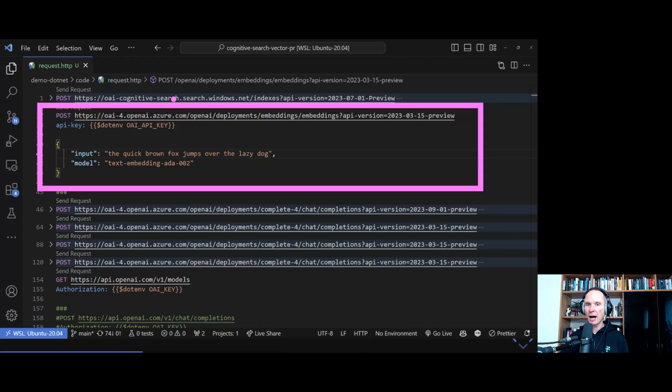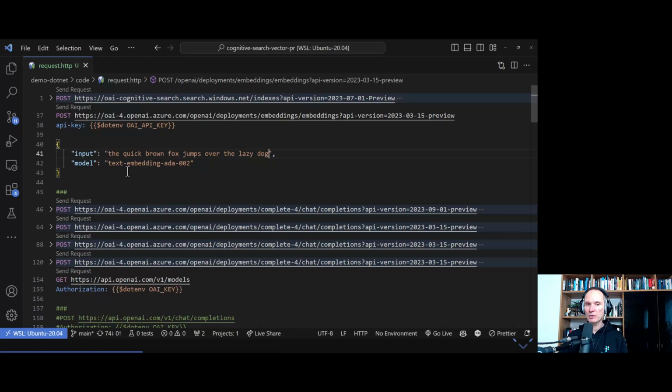In this case, I am using a deployment called Embeddings. Behind this Embeddings deployment, I'm using a specific AI model provided by OpenAI, which is optimized for generating embedding vectors based on text. Here you see the name of this model. This is the current model provided by OpenAI, which is recommended to calculate embedding vectors. The input that I'm currently processing is, as you can see here, the quick brown fox jumps over the lazy dog. Now let's send this request.